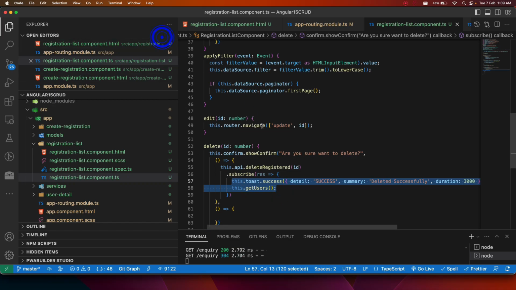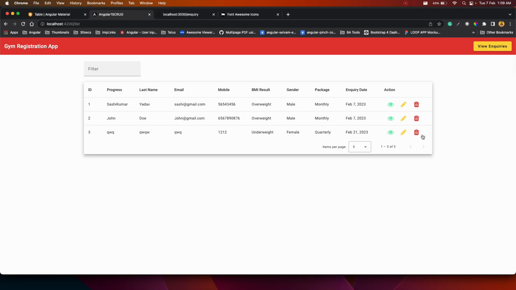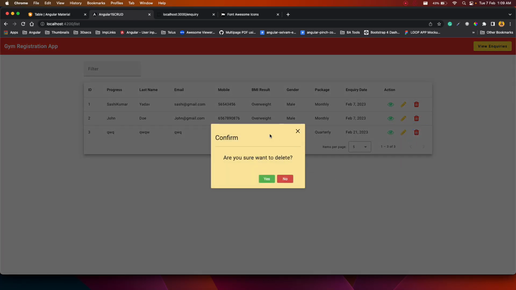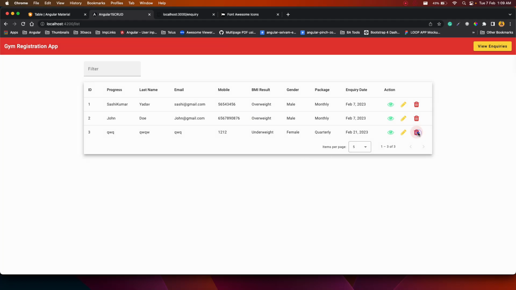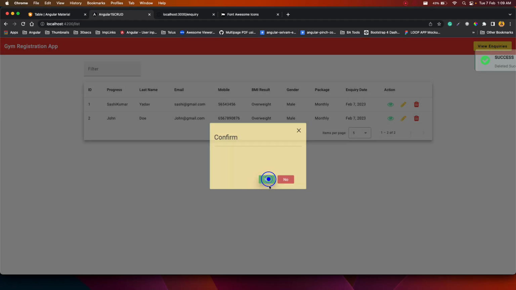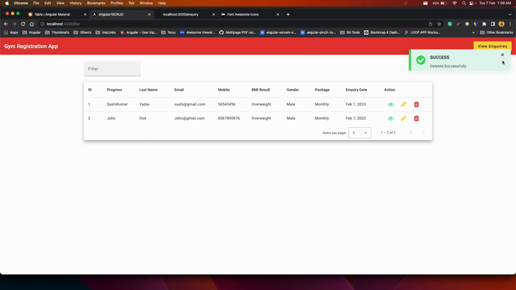So let's save all the changes, and let's go here and click on delete. If I click on delete, it says are you sure you want to delete. If I say no, nothing will happen, but if I say yes, it will delete the record and this will update this as well. Okay, so that's how we have implemented get all, delete and update.